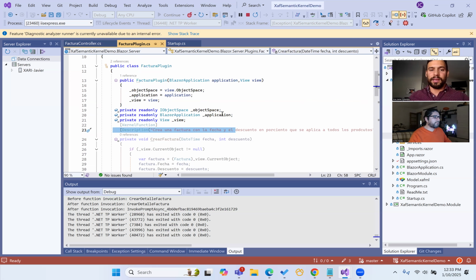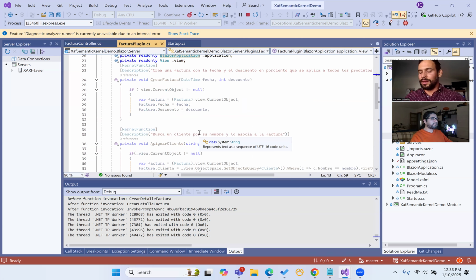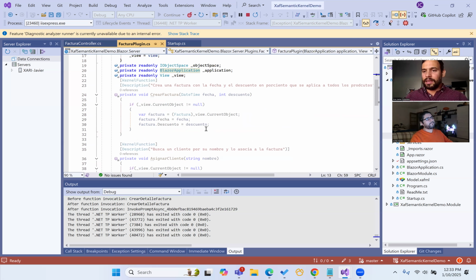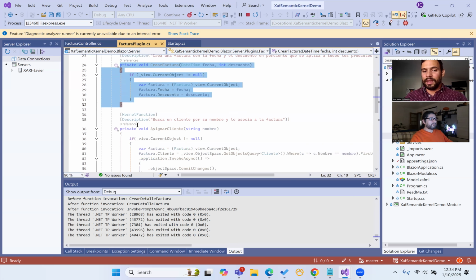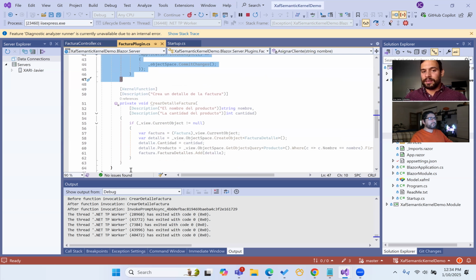And if you see here, everything else is regular. We're going to create a Blazor application, a view. We can create the order space and so on. So right here, we can do anything. What is really interesting about this, and the first time I saw this it was amazing, is that I didn't tell it to call this function after this function, to do this orchestration. By itself it was smart enough to know that the first thing was to create the invoice, then assign a client, and then create the detail.